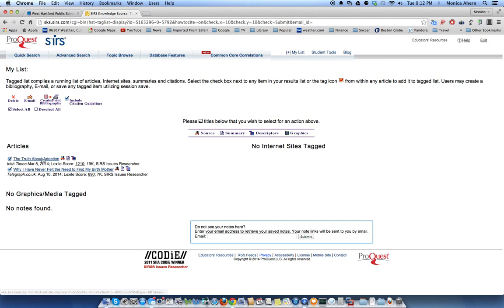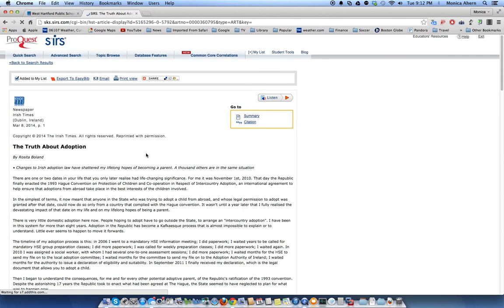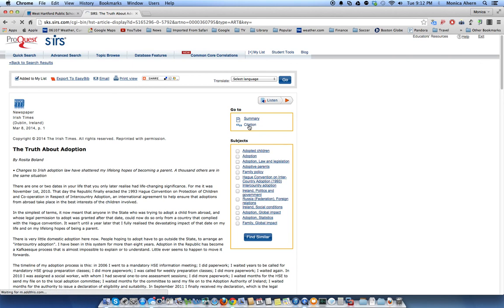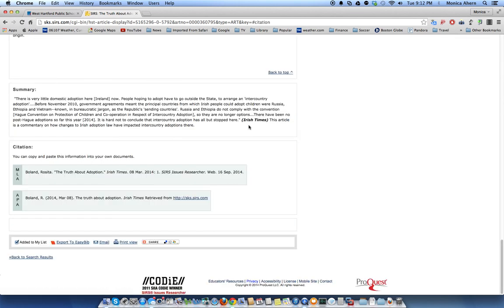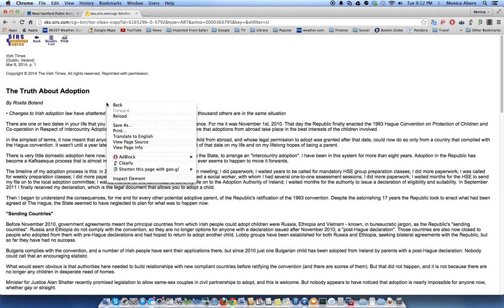Just in case, to be on the safe side, I would also make sure to click on the article itself, click on citation, which gets you to the bottom of the page, copy and paste the citation into a Google Doc just in case your email doesn't work. And then the other option, just to make sure that you can save the article, is to hit Print View and then do a Save As. And that way you can save it to your hard drive no matter where you are.